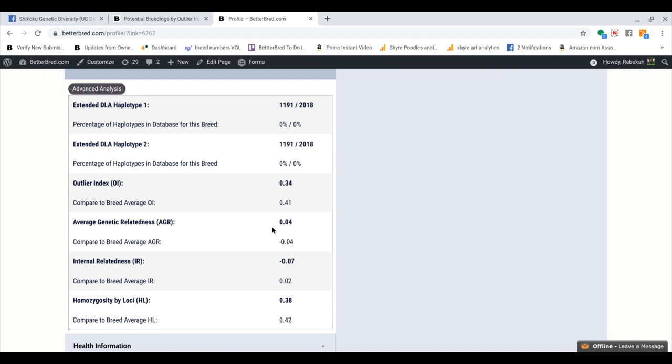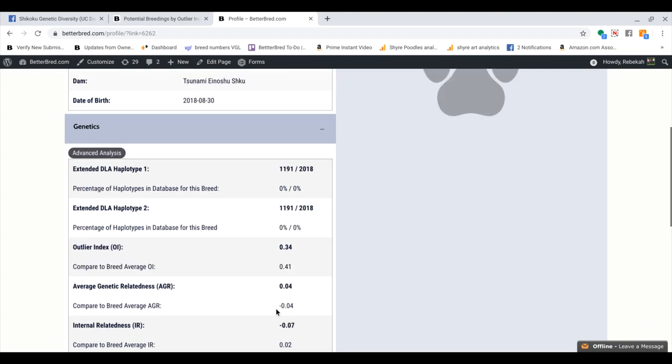So this means she has fewer breeding mates in the database than the typical Shikoku that are unrelated. She is very outbred, relatively speaking, to the rest of the breed. That means her parents were unrelated to one another, and that is then again shown by this other inbreeding estimate that is lower than the breed average.